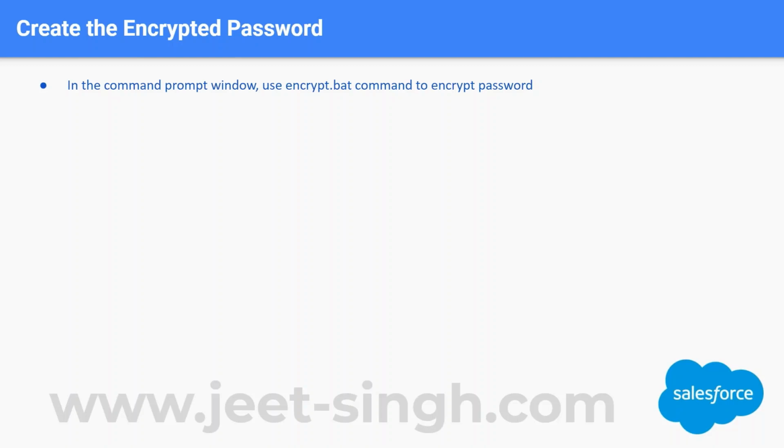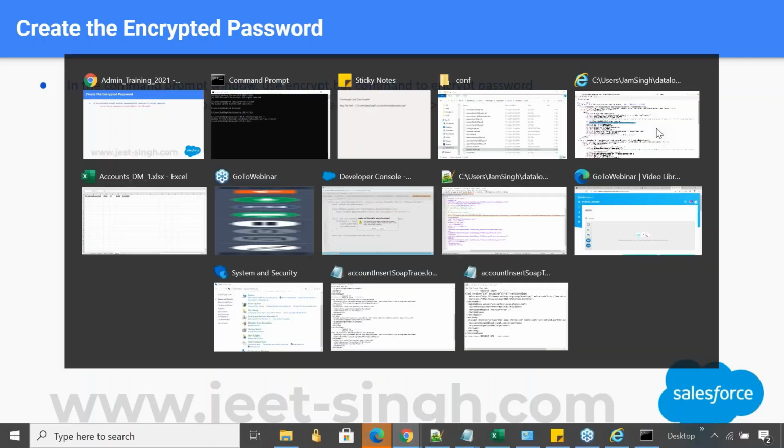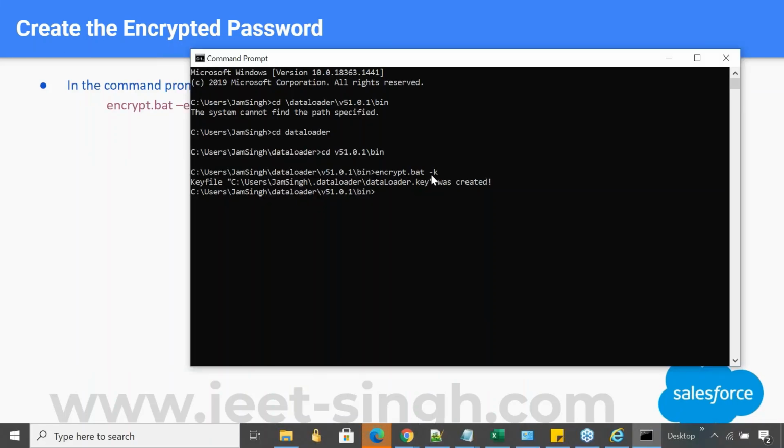Now we'll again use the encrypt.bat command to encrypt the password. How are we going to do that? For encrypting the password, I will use encrypt.bat along with -e. For creating the key, I used encrypt.bat with -k. Now for encrypting the password, I will use another command.